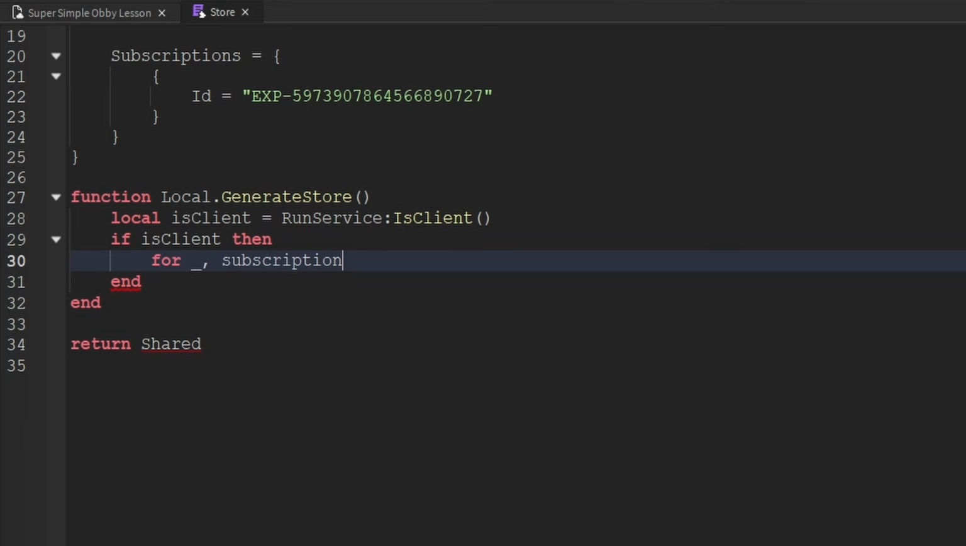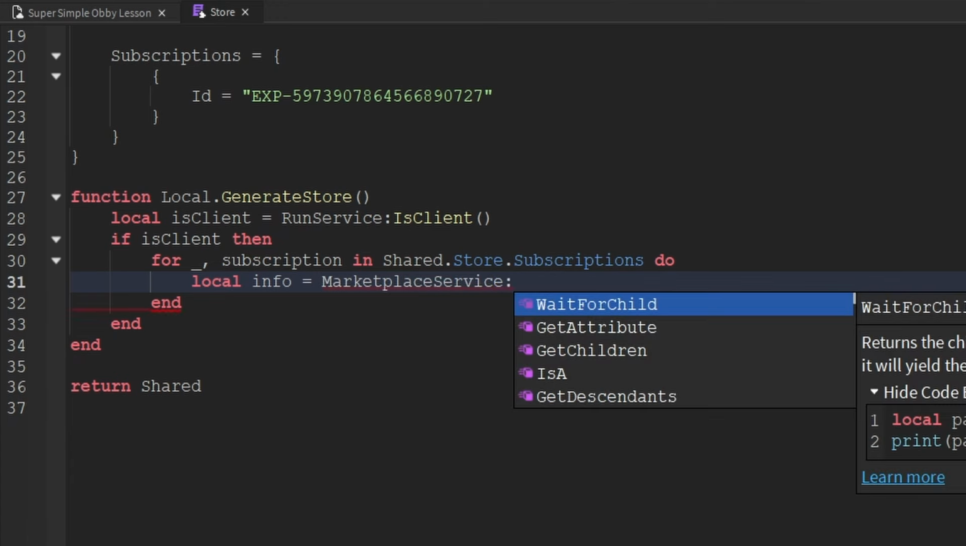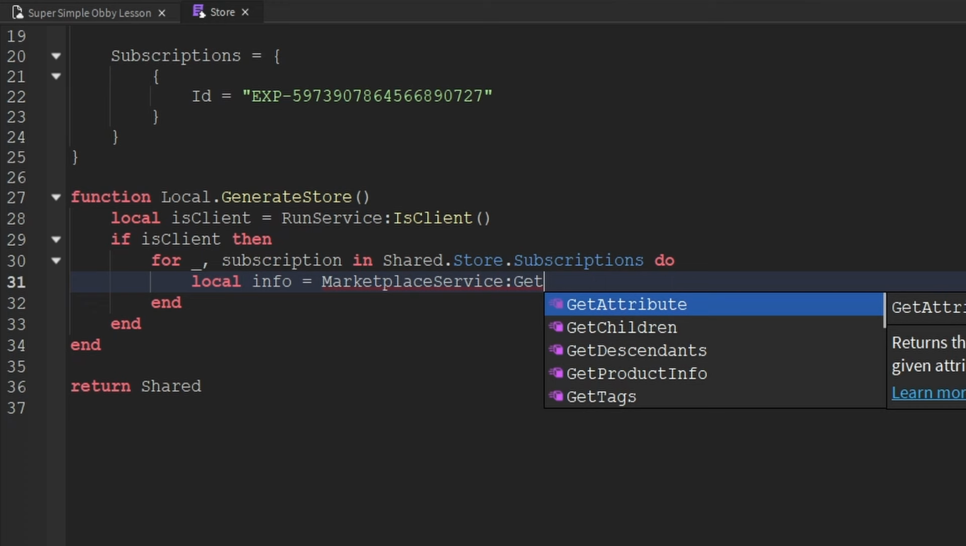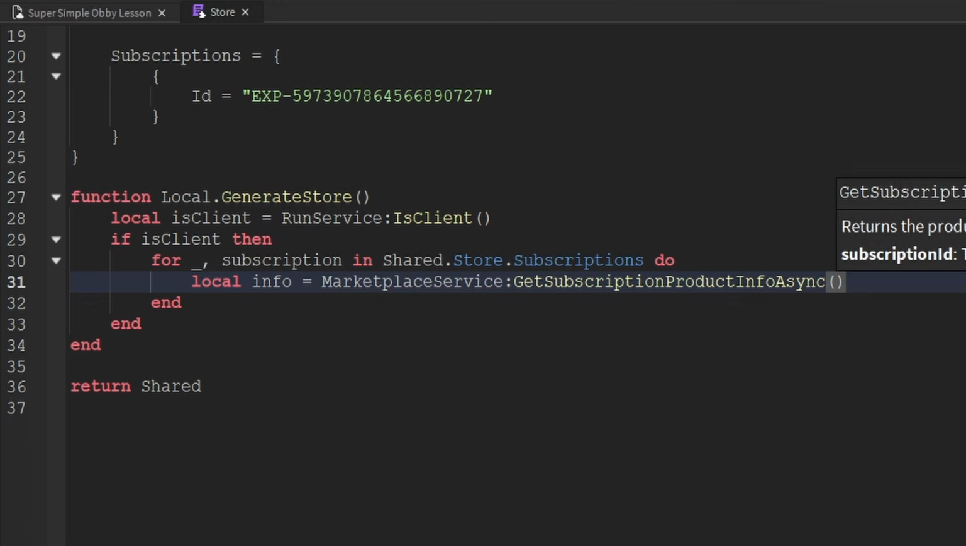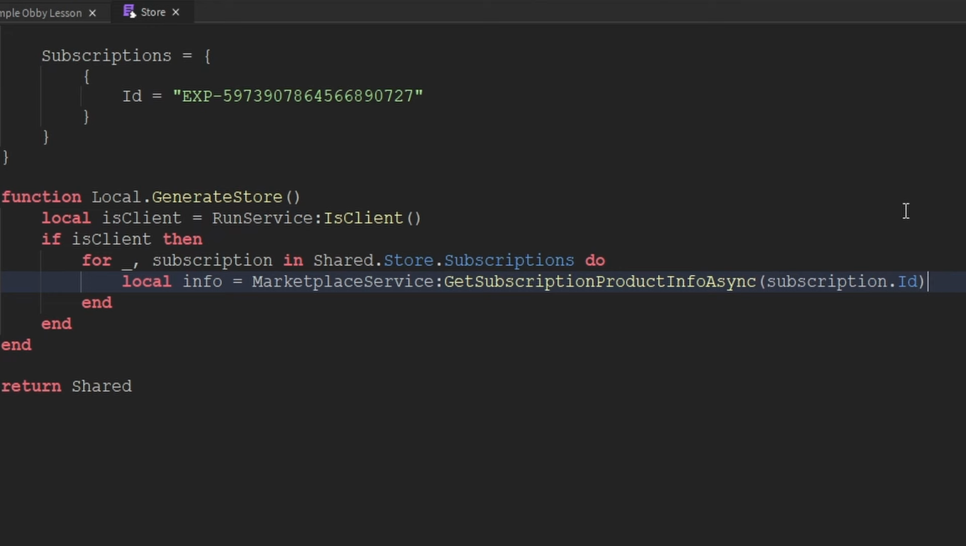So to do that, we're going to iterate through all of the subscriptions inside of the subscriptions table. So we're going to say for _, subscription in shared.store.subscriptions do. Then we want to go ahead and get some information about that subscription. So we're going to create a variable called info. And to get the information about the subscription, we need to use the marketplace service. More specifically, we need to use a method of the marketplace service called GetSubscriptionProductInfoAsync. Then all we have to do is pass through the ID of the subscription to this method.